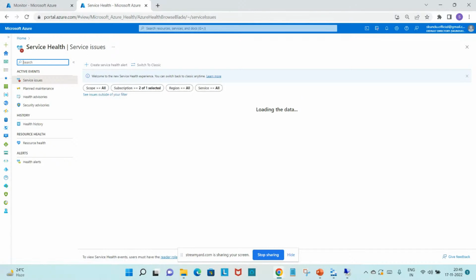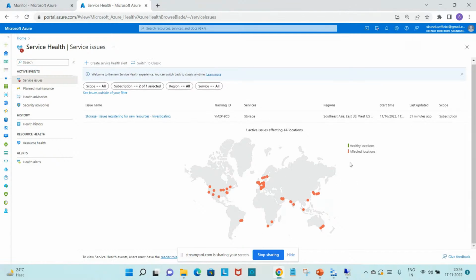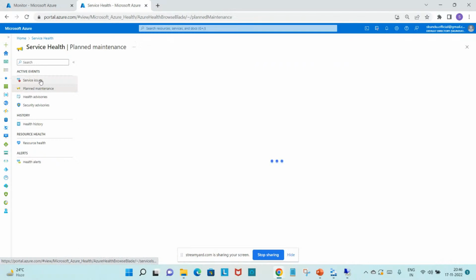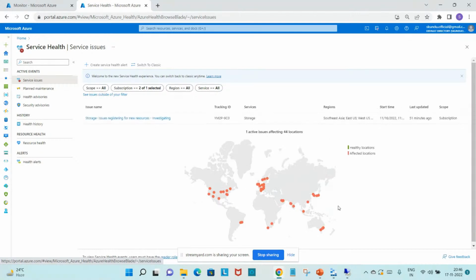So you see, Service Health will get open. You can see these are the regions coming up now. Service issues. There is no planned maintenance. There are a few service issues here and there in the regions. So these are all the affected locations, which are displayed here.